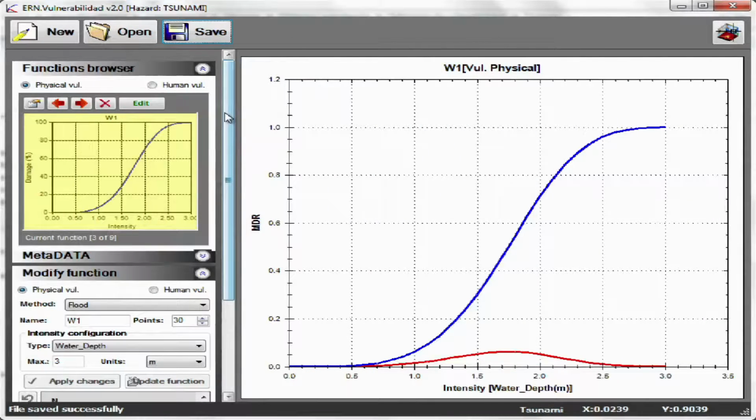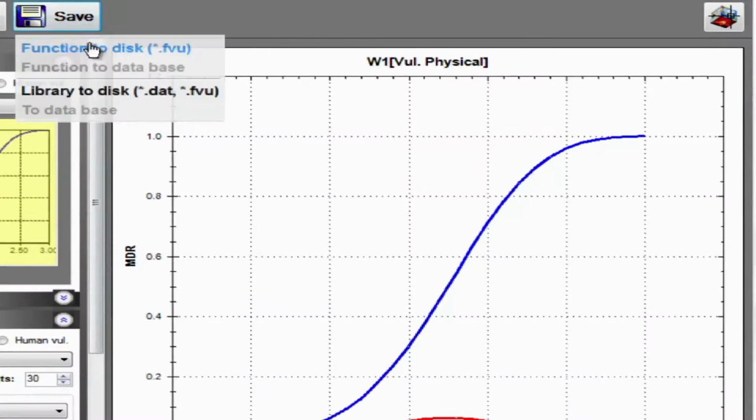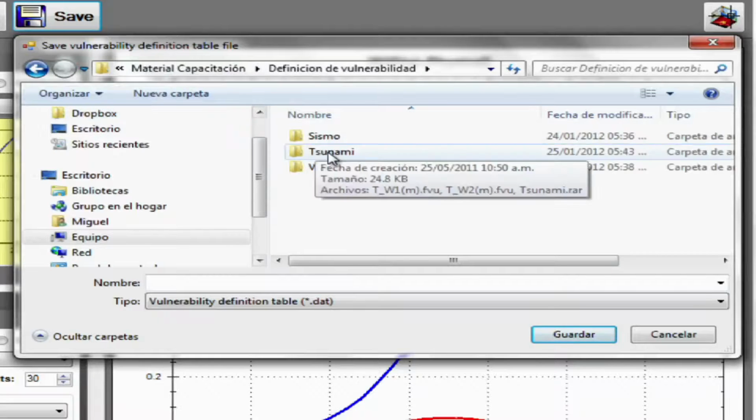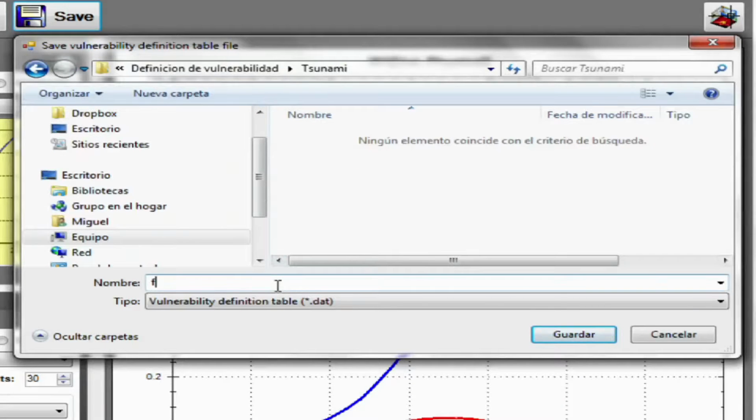The Capra Vulnerability module makes it possible to save all vulnerability functions included in the current library. To do this, click Save and then Library to Hard Drive. This will display a Save File dialog box where the path can be selected and the vulnerability library file name entered.